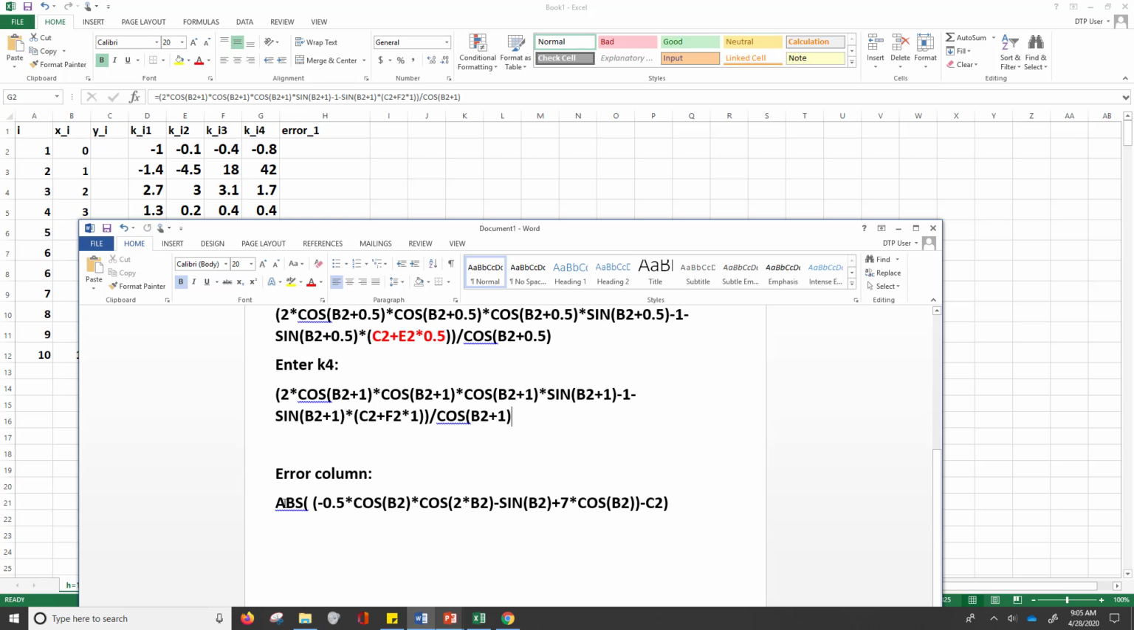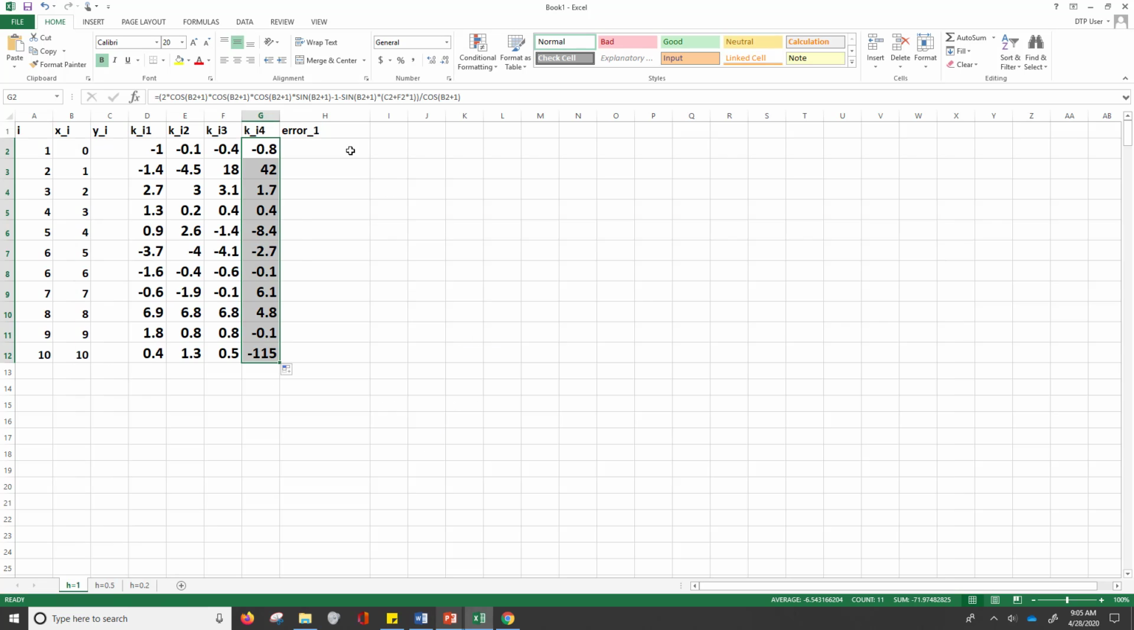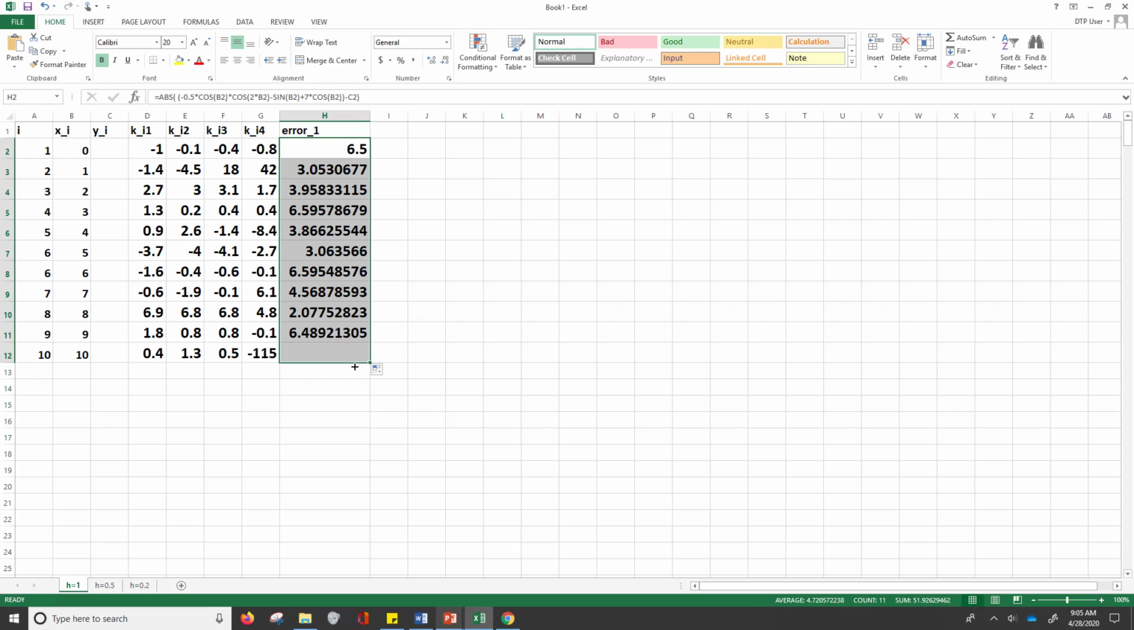And then the error is this. The error is the same as in the previous codes. We'll take the absolute value of it. Okay. All right.